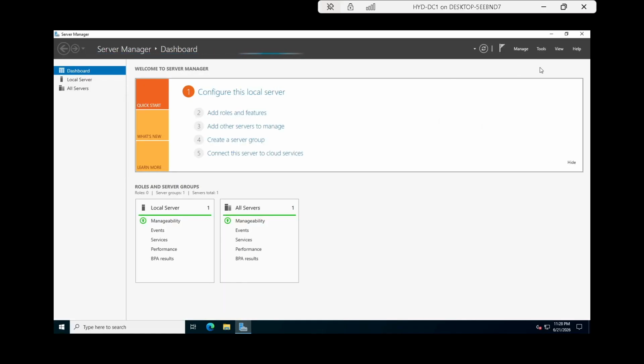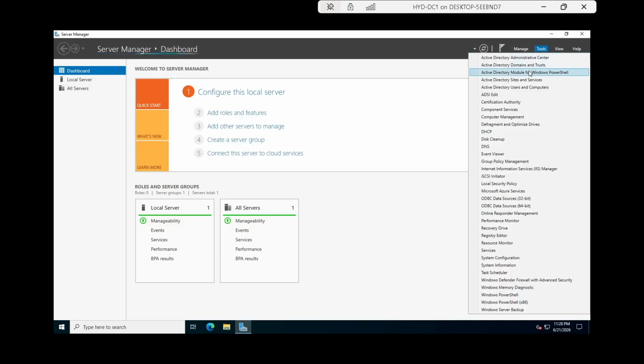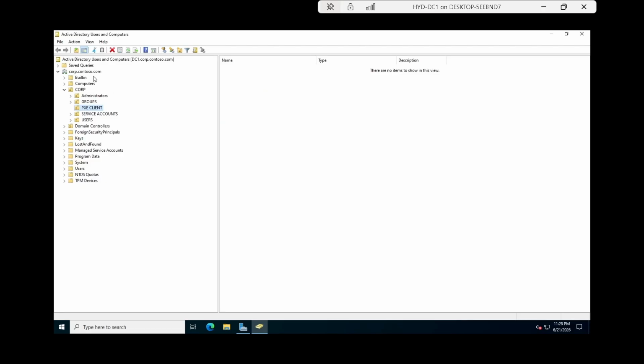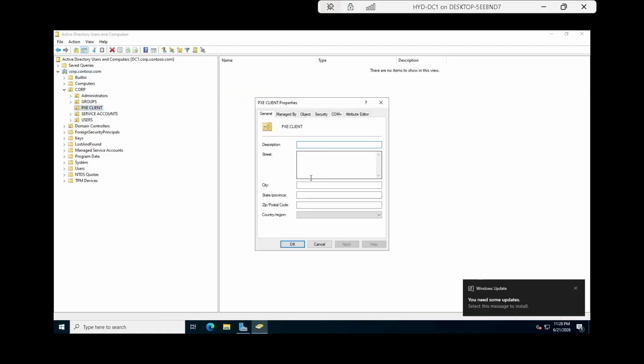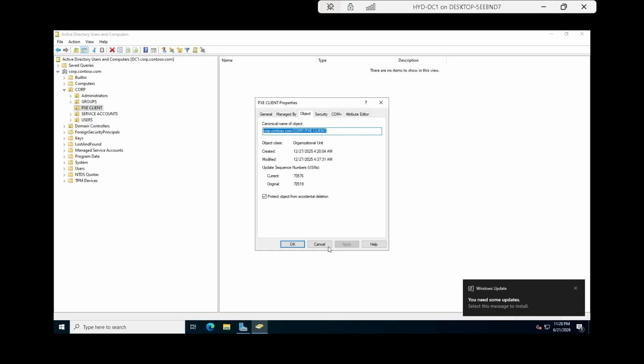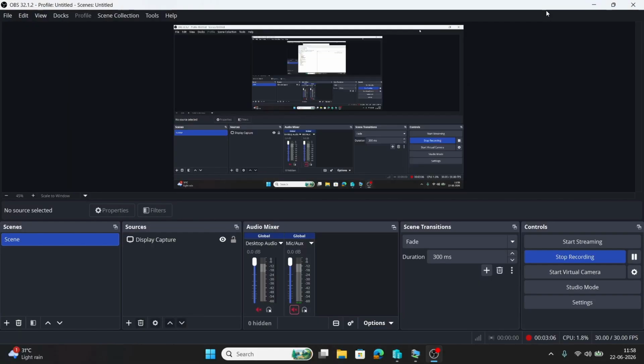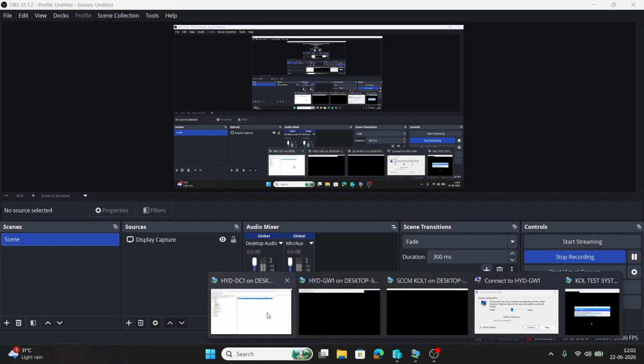This is my domain controller, and if I go to Active Directory Users and Computers, this is the OU called PXE client where the device should be domain joined or staged. It is empty right now because the device has not yet completed the PXE process. Once the network settings are completed, the device hostname will automatically appear in this OU.